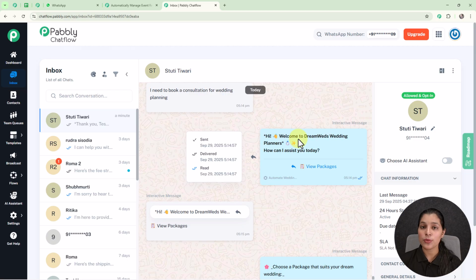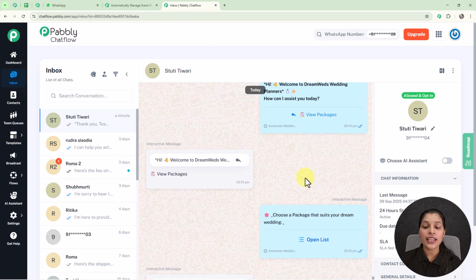And one point to be noticed is that this is following the path which we have created through our flow, meaning if a user sends us a message we are going to send them a welcome message with this button, and if my user selects this first button we are going to provide them the wedding packages list. So here you can see our chatbot is working properly.